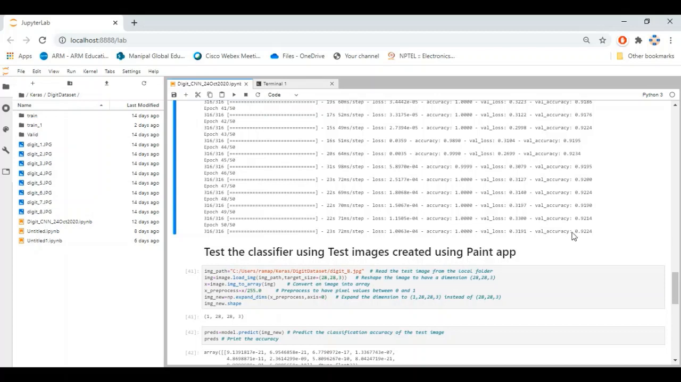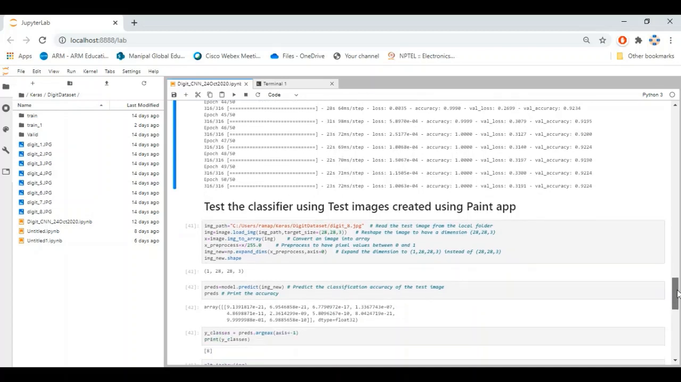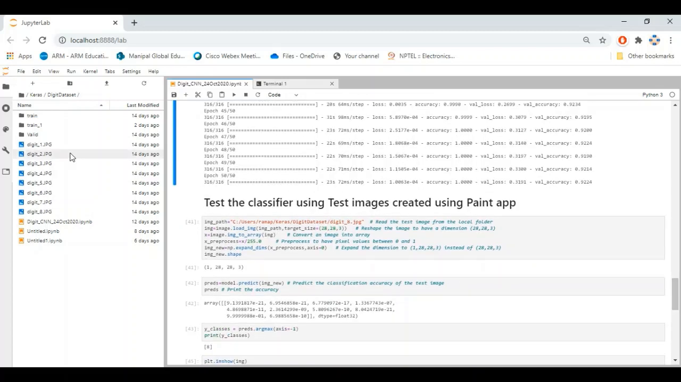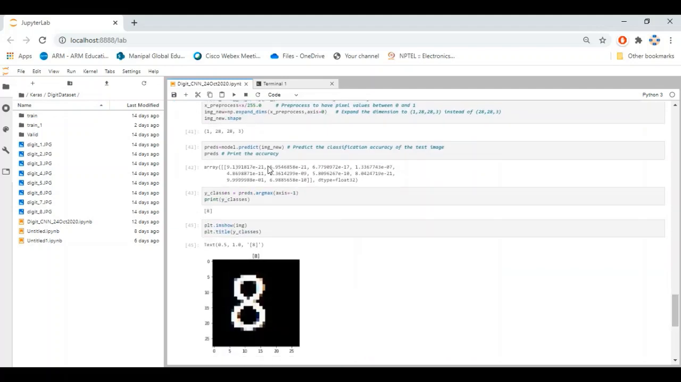We have already evaluated the model on unseen data, the data that is not part of the training set. Now we also have a test set. The images are created using the Paint app. So let us test the model using test images. These images are in the same path. You can read the image, convert it into an array, and normalize it to between 0 and 1. After that, using model.predict, you can predict the score. So this is the prediction score.